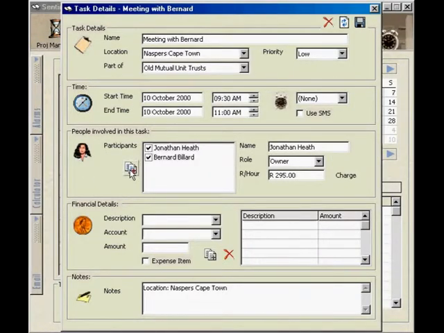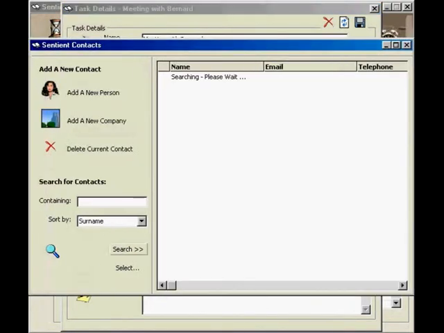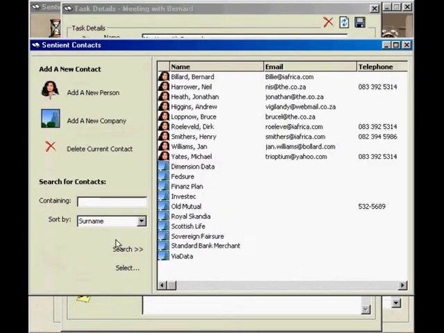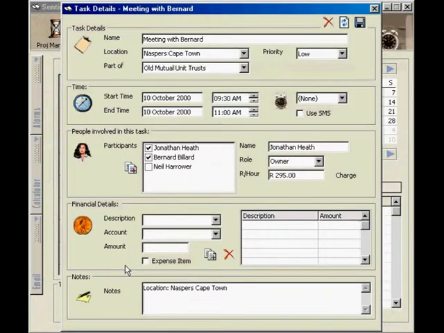Where one of the people added as having a role in a project or meeting is a user of the system, there exists an option to invite them. In this case, John, the owner of the meeting, has invited Neil, a fellow user of Sentient, to assist him as a consultant.